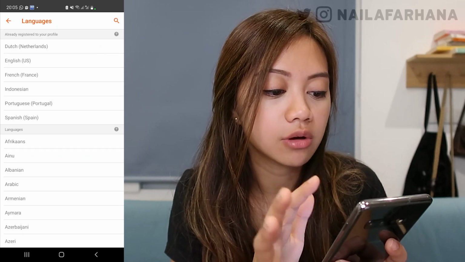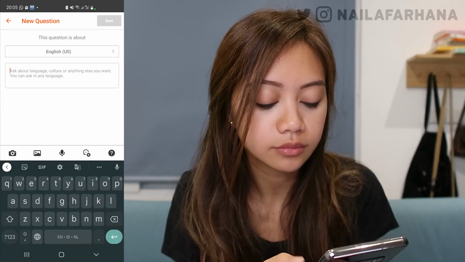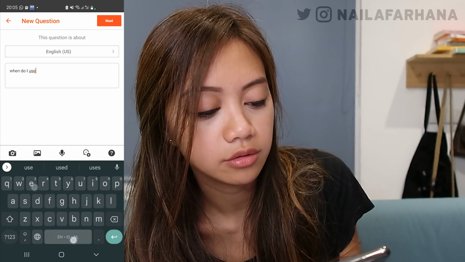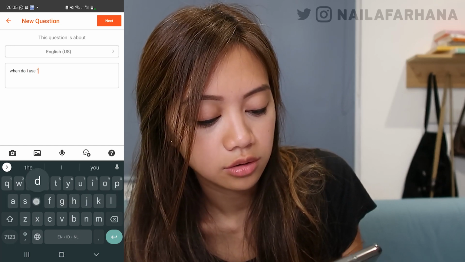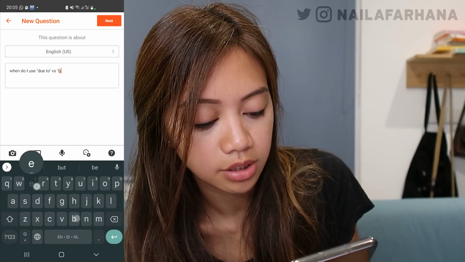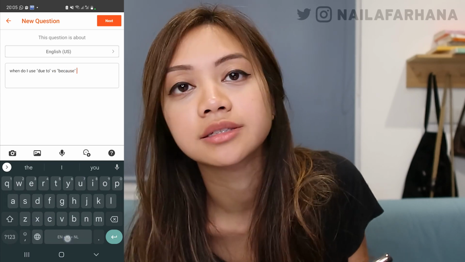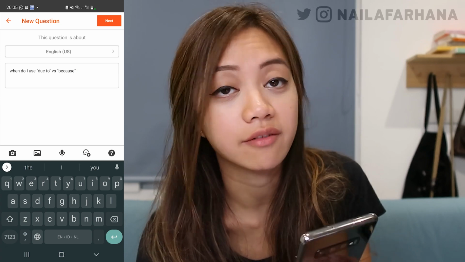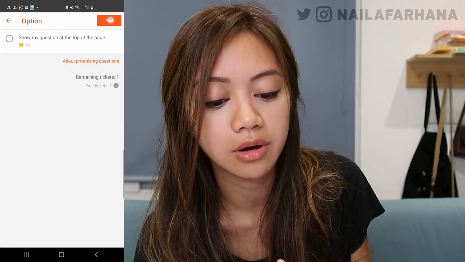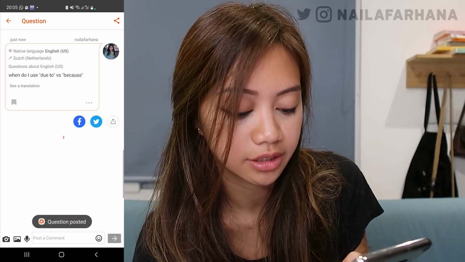So I'm going to ask, when do I use due to versus because? Because in Bahasa Indonesia, they have the same word, but for some reason in English, you can use either. So I'm going to ask what the difference is.